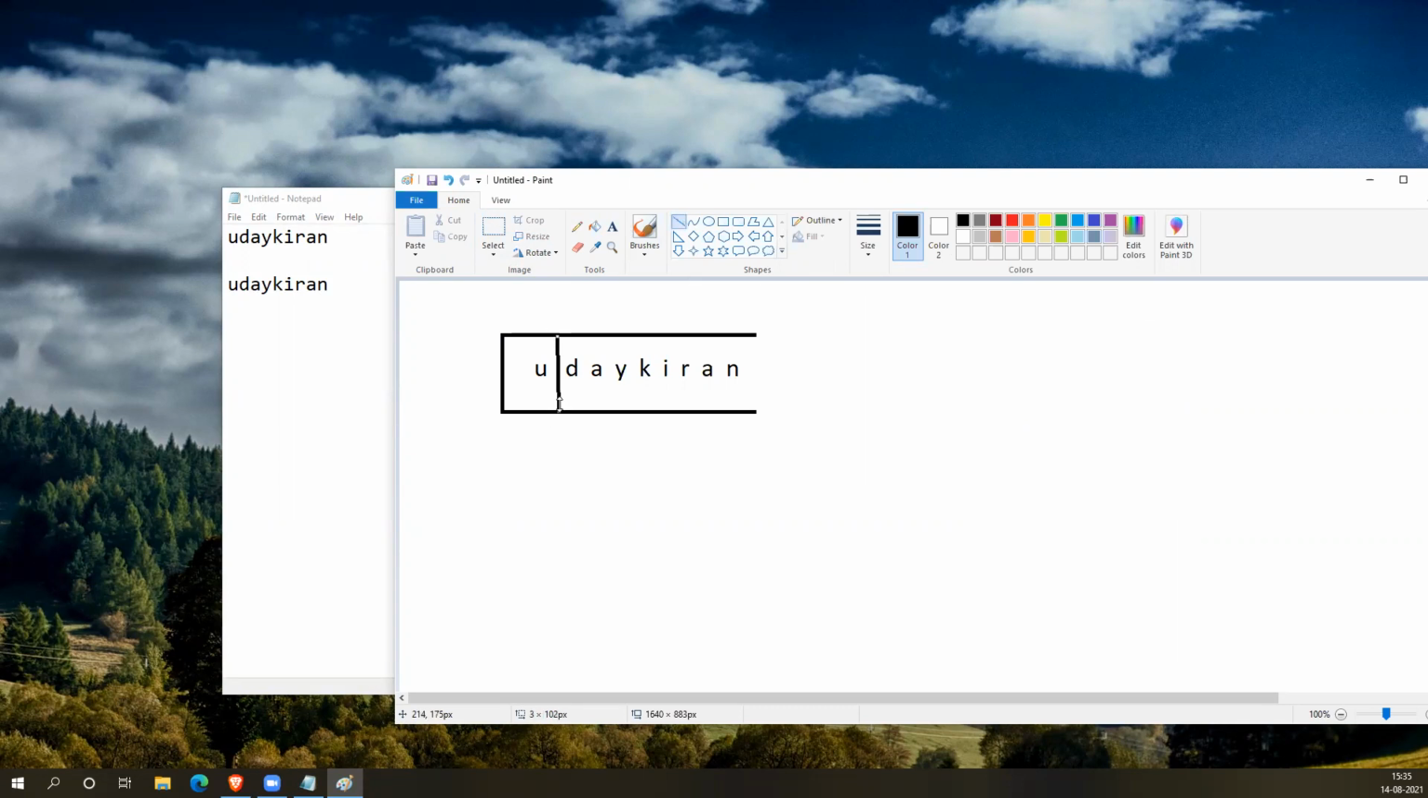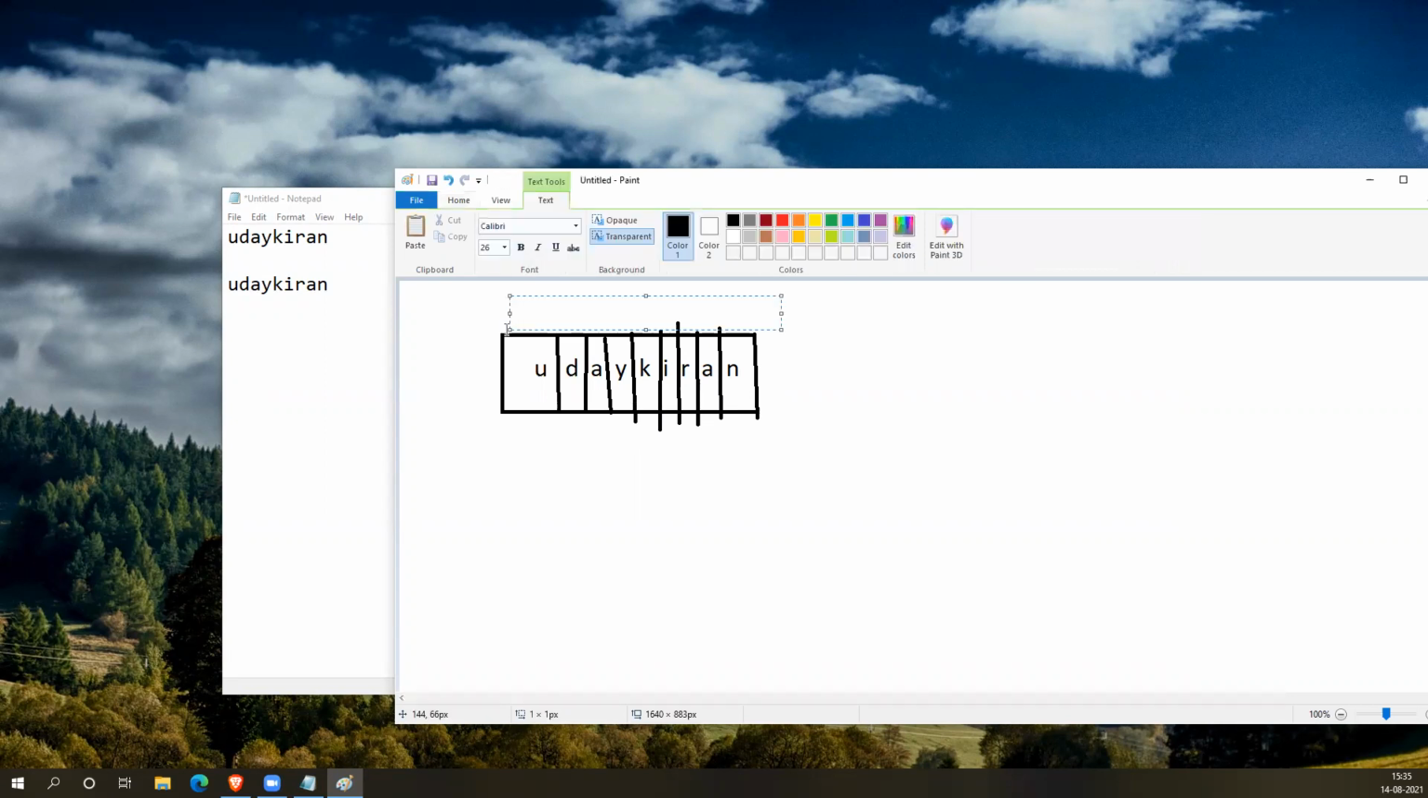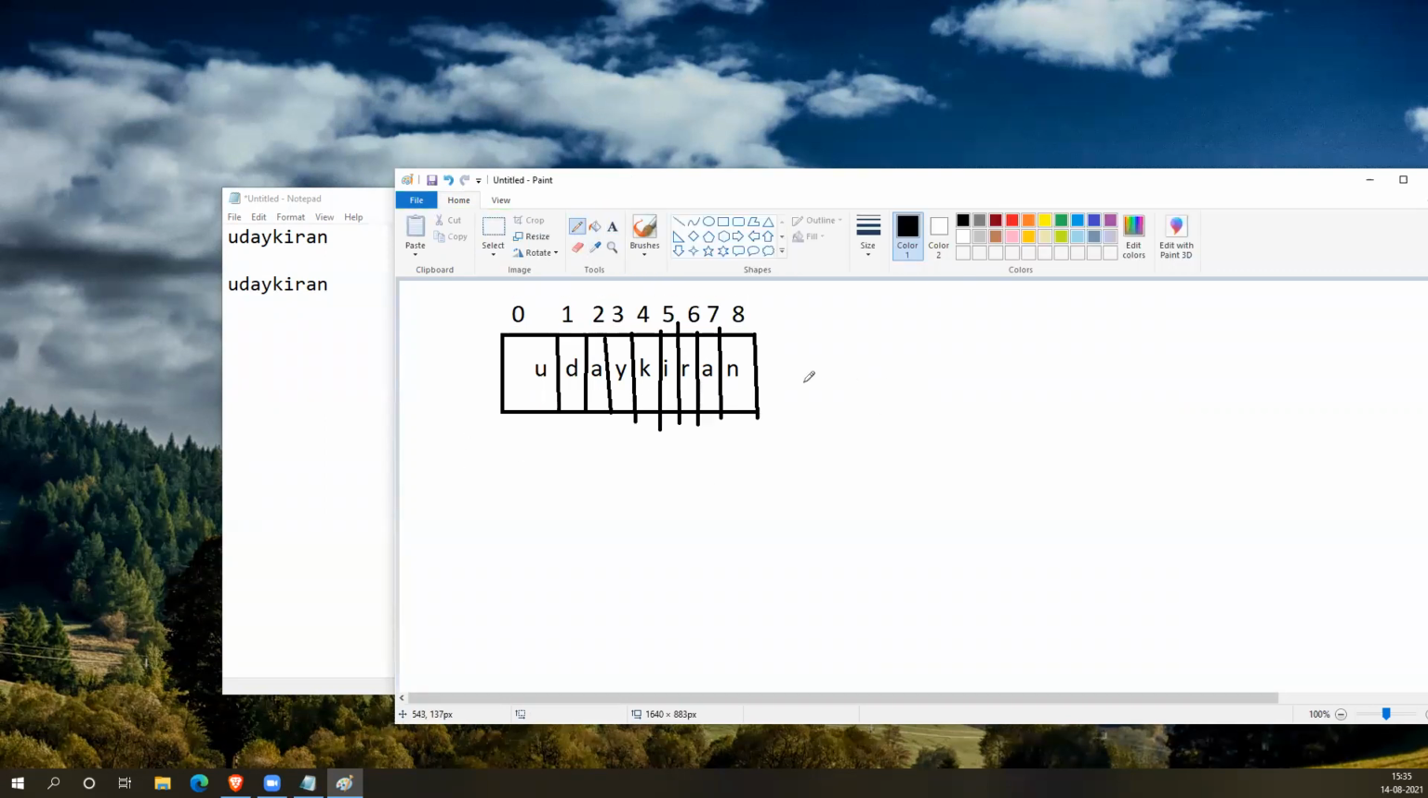Counting the characters: 1, 2, 3, 4, 5, 6, 7, 8, 9. So the indexing will start like this: 0, 1, 2, 3, 4, 5, 6, 7, 8. Total, the length is 9. As the counting starts from 0, the indexing will end at 8 itself.